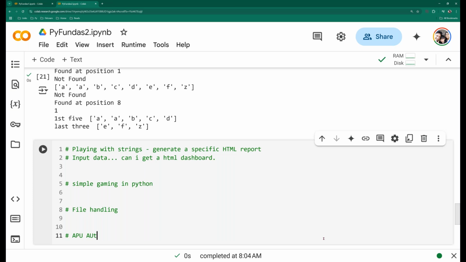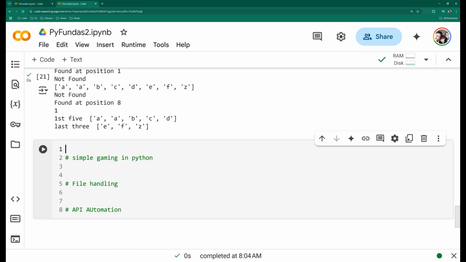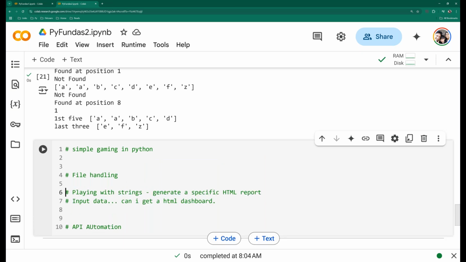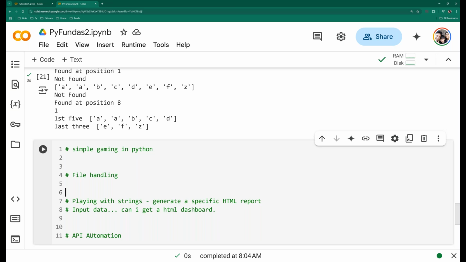And then, because I'll need file handling for this, simple gaming in Python I don't need it. There are game rules that we'll provide, and then we'll have the user input something, and the computer do something randomly. Let's see what comes. Once you know file handling, then we can go around playing with input data. CSV input data, can I get an HTML dashboard? Perfect. API automation. Yeah, these are three topics that we'll do today, team, when we rejoin.